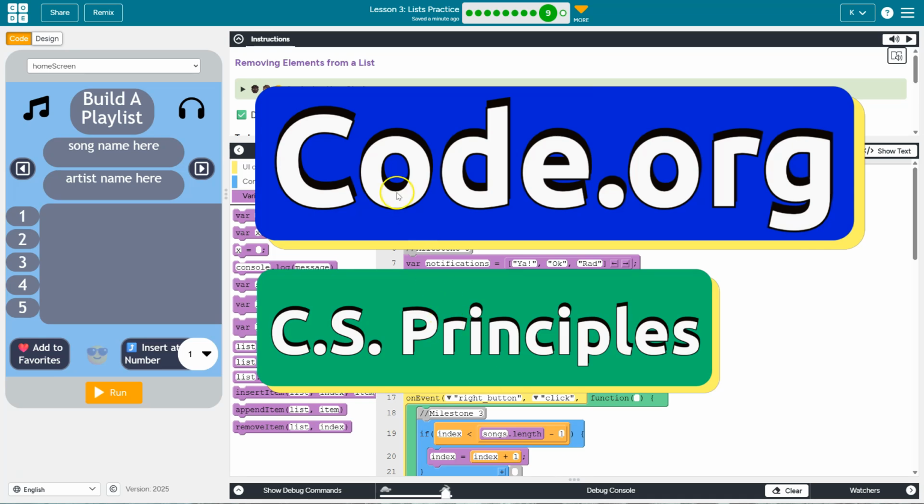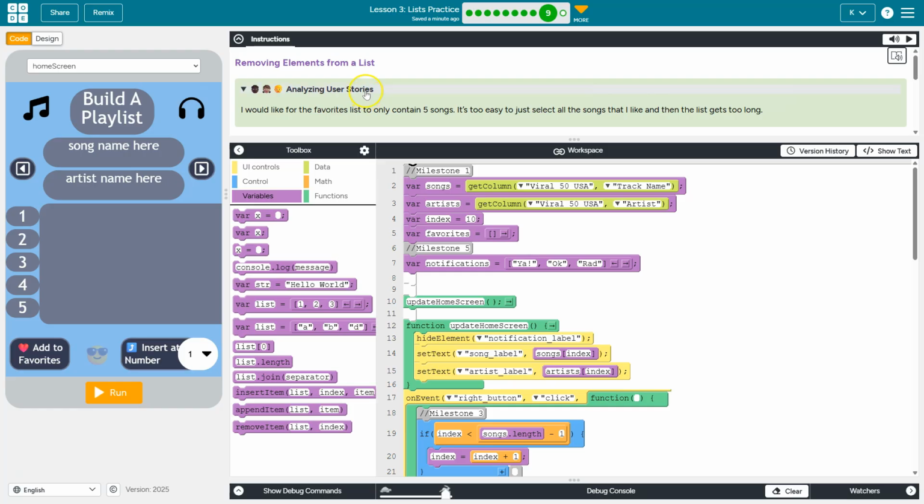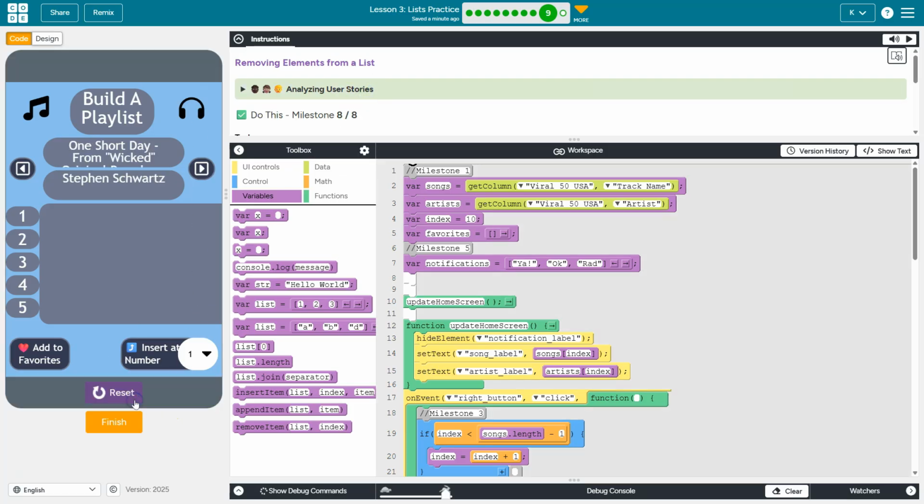This is Code.org. Let's see what we have here. I would like for my favorites list to only contain 5 songs. Oh, this is a good point. Let me hit run and show you what they mean.